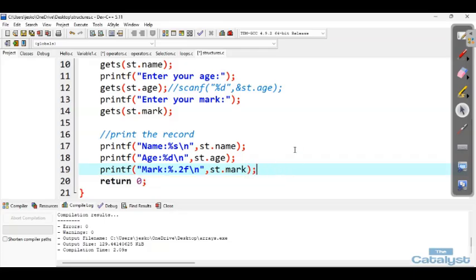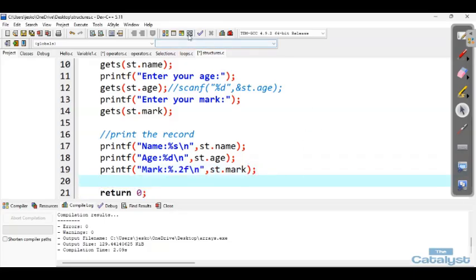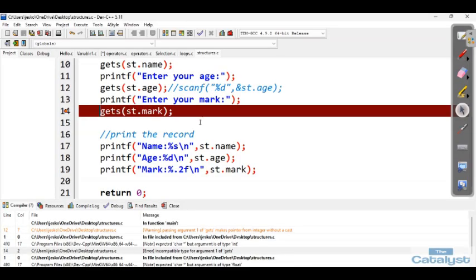So that is it. Let's run and see how it looks like. Structures. Error.